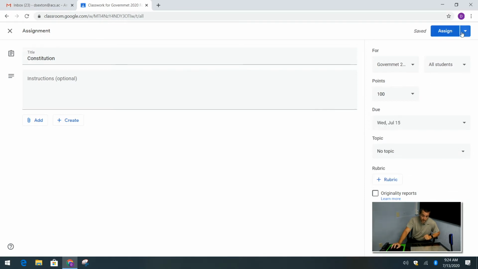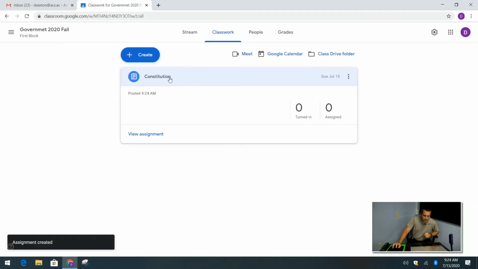And then you simply can click assign over here. If you want to attach a document, you can always do that. But then you would come back, and this is what the students would see. It's pretty simple for them. They can just go in and click, and they would see the instructions. They would know how to view the assignment.